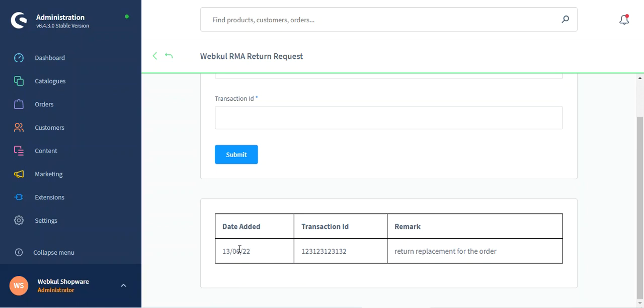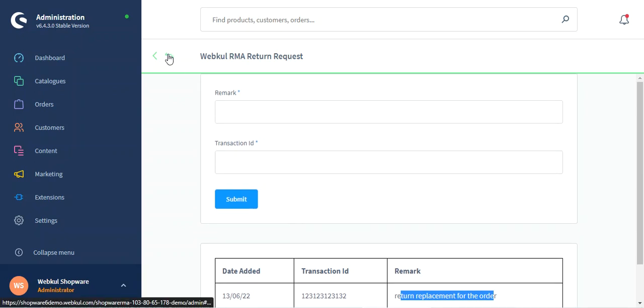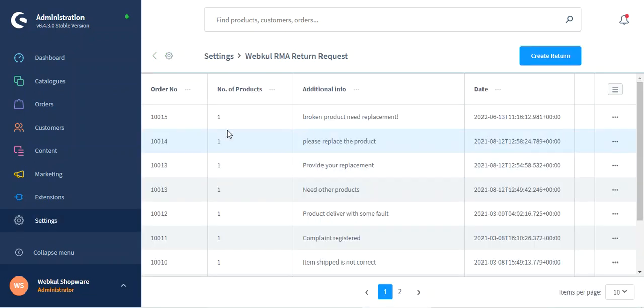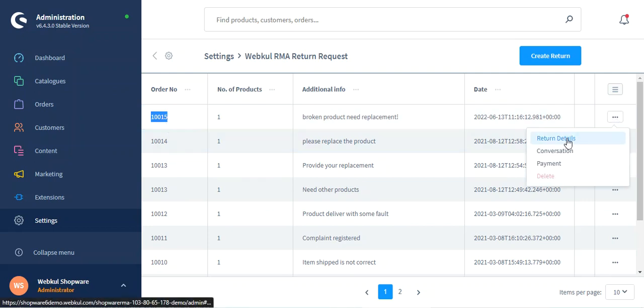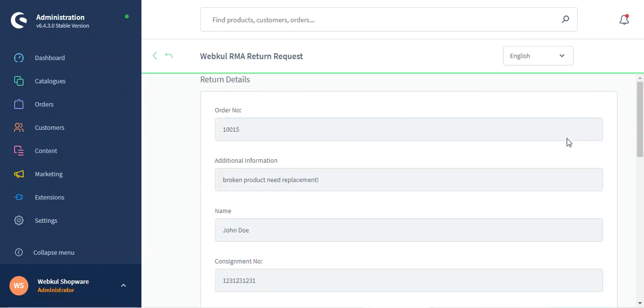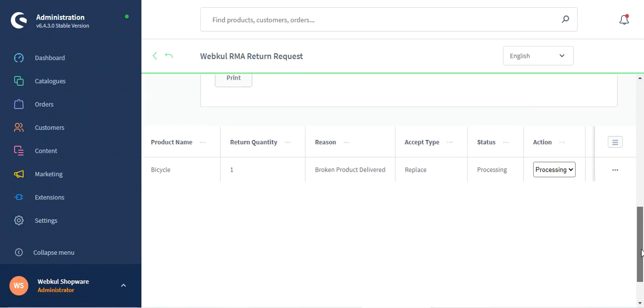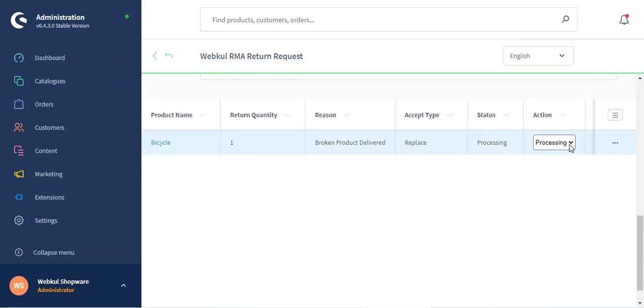So here you can see that the date added, transaction ID, and the remark is return replacement for the order there. That's how the admin can easily view the particular RMA request in the admin backend panel, can view the return details from the return details section, how he can view the details of the return, and how he can set the status of the RMA there.